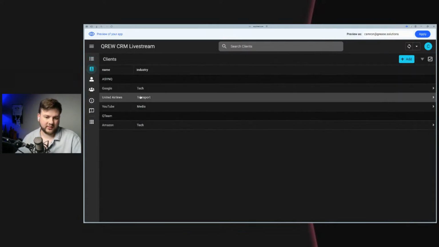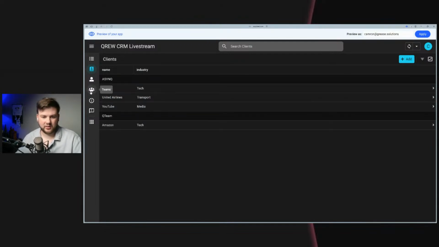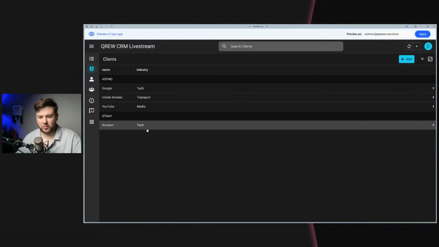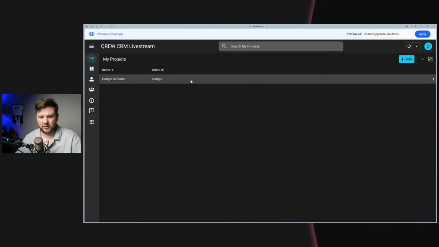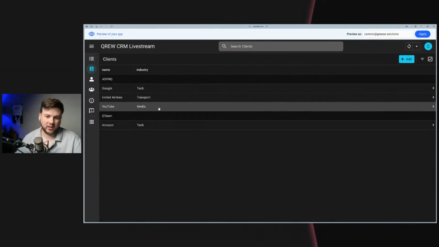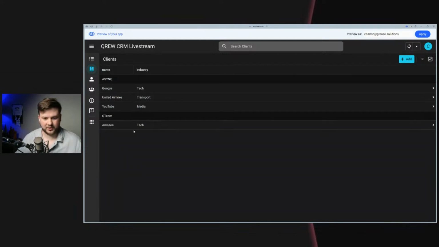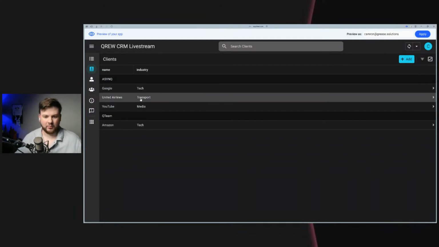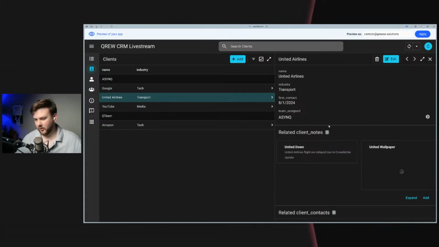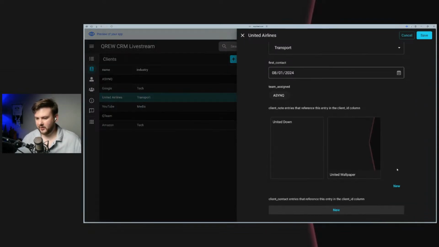If we go to clients, we see a list of all the clients, and each client is assigned to one of 2 teams. So we saw right here that the team for this one is async. That is the team of my team within Crew Technologies. And so right here are the projects for async. Here are the projects for the Q team. So let's go to United Airlines right here and click edit.